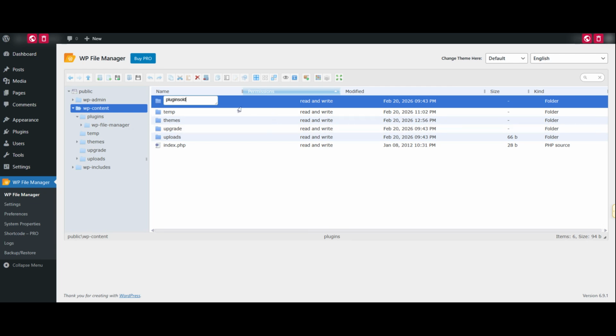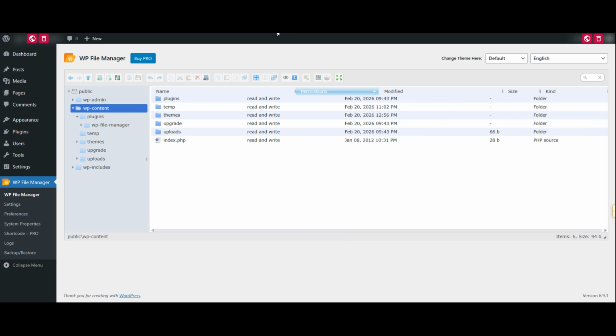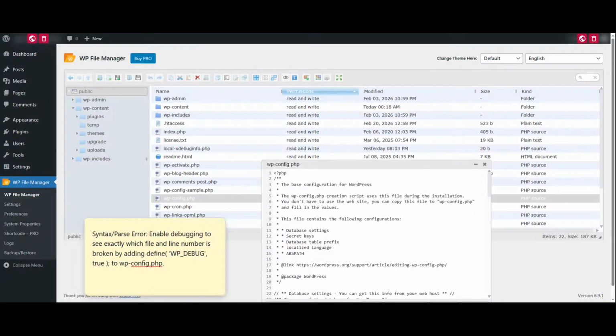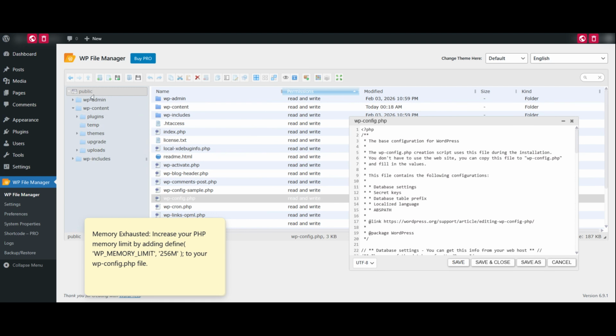Now let's talk about two very common specific plugin errors and how to fix them. The first is the memory exhausted error. This usually appears as something like "allowed memory size exhausted" in your error message. This happens when WordPress doesn't have enough PHP memory to run a plugin. To fix this, open your wp-config.php file. You can find it in the root directory of your WordPress installation.